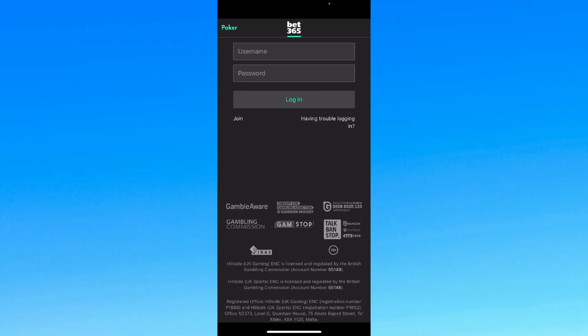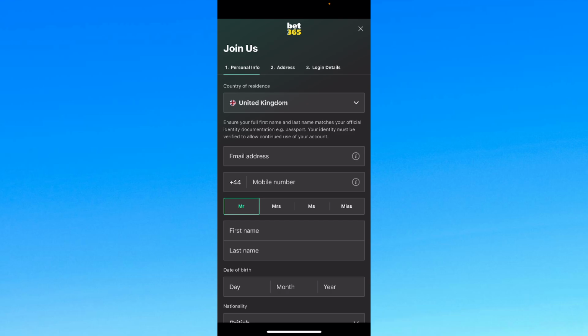If you do have an account, you can go to username and password, type those in and log in. Or if you do not have an account, go to the join button on the left-hand side right there. And it's going to give you the option to join Bet365.